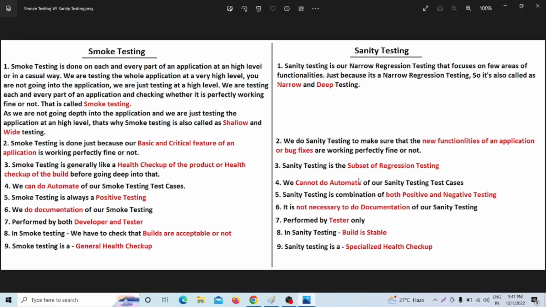On the other hand, sanity testing is a combination of both positive testing and negative testing. Now, what do we mean by negative testing? When we are testing with negative data, invalid data, or negative input, that is called negative testing. So smoke testing is always a positive testing. On the other hand, sanity testing is a combination of both positive and negative testing.